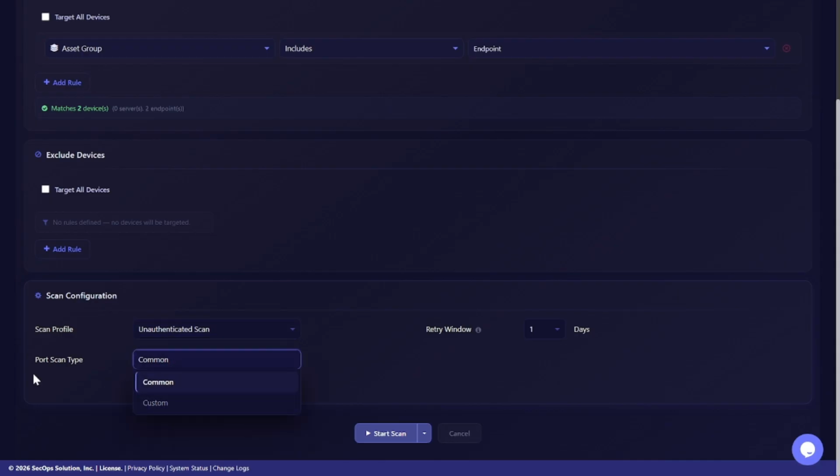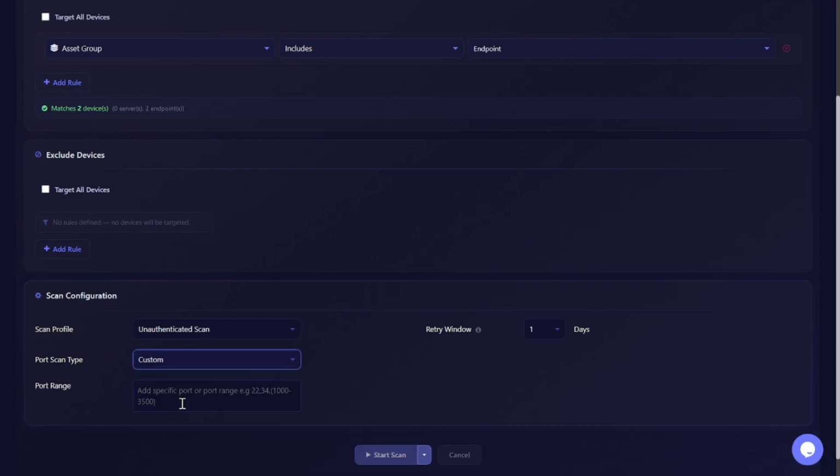And if you want to scan the top common ports, you can do that. Or if you want to specify some custom ports to be scanned, for example, just ports 22, 443, 80, and let's say a range of ports from 100 to 2000, you can give those ports for scanning as well.